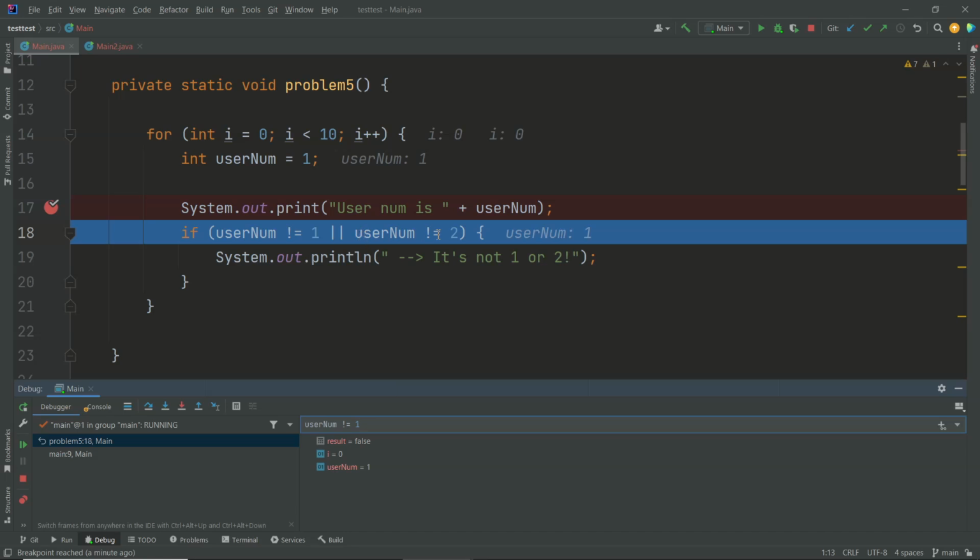Now let's think about the next one. Is it true that user num isn't equal to 2? The answer there is true, as you can see. But now let's think about what happens when you put them together. This first thing was false. The second thing was true. The way OR works is OR will return true if either one of the two things is true, or if they're both true. So if we have false or true, that whole thing evaluates to true, and so now we say, it's not 1 or it's not 2.